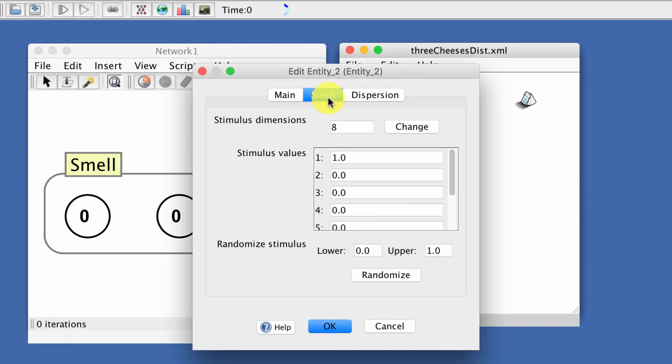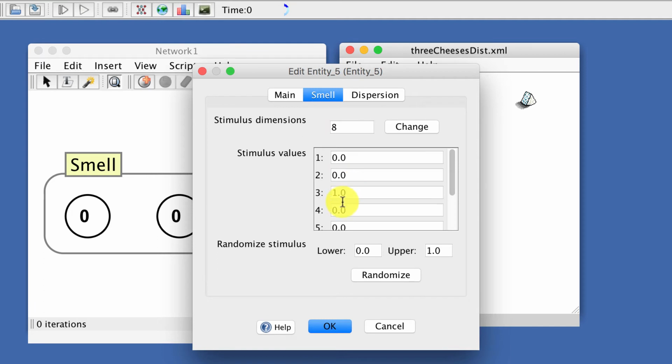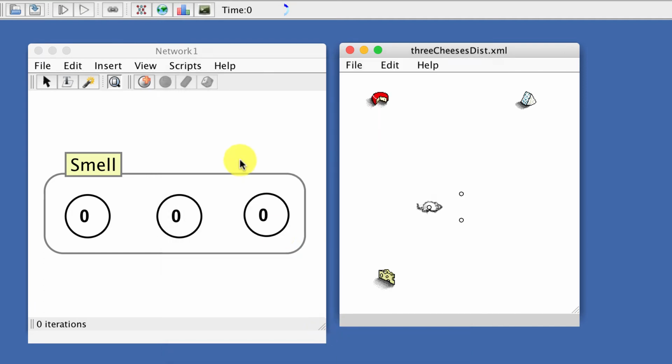Now I've set the stimulus vectors to be 1 and then all zeros, and then this one is 0, 0, and then 1 in the third row, the third component. And now when we run it, we get a very different kind of representation. Each object activates a different sensor, and this is called a localist representation. This makes it a lot easier to understand what's going on for simple simulations.